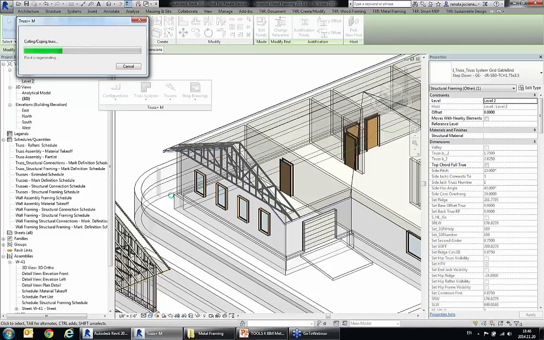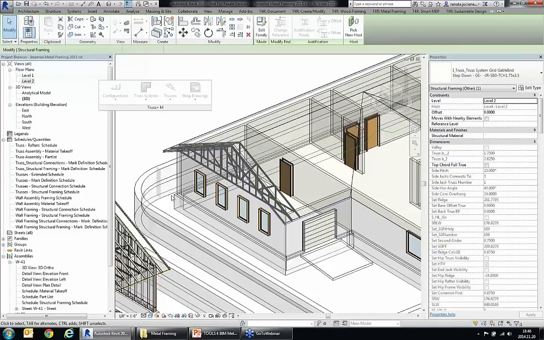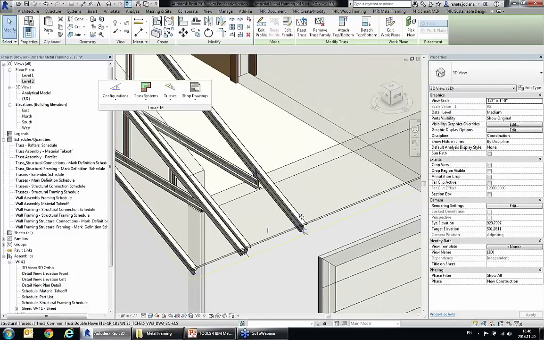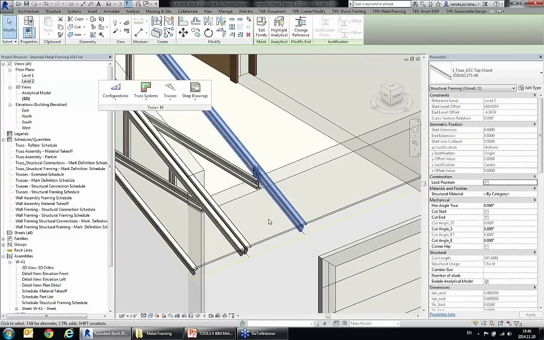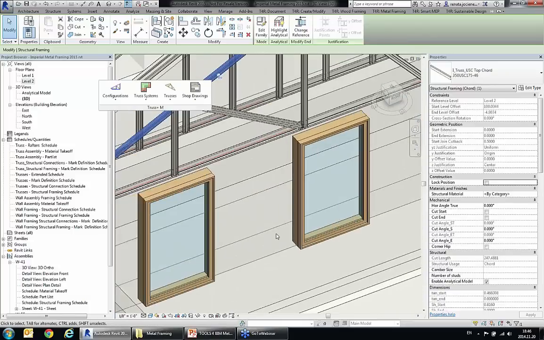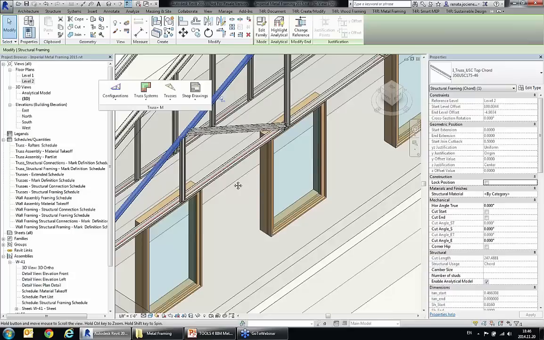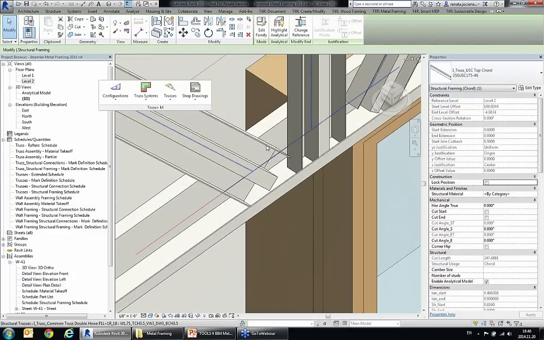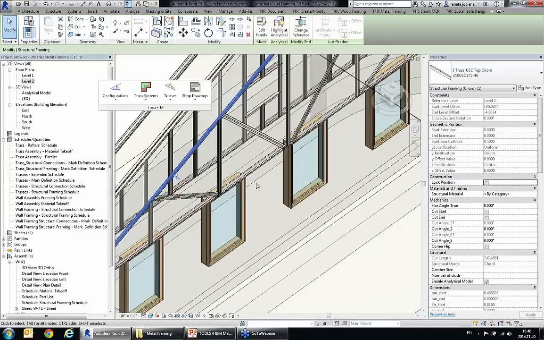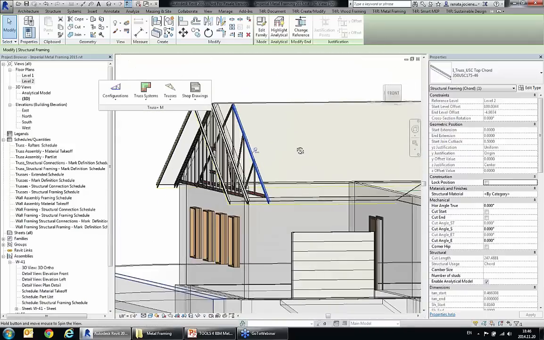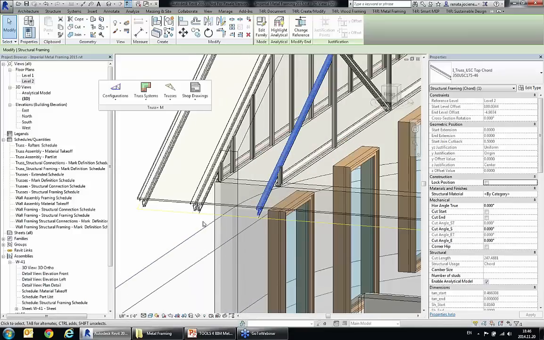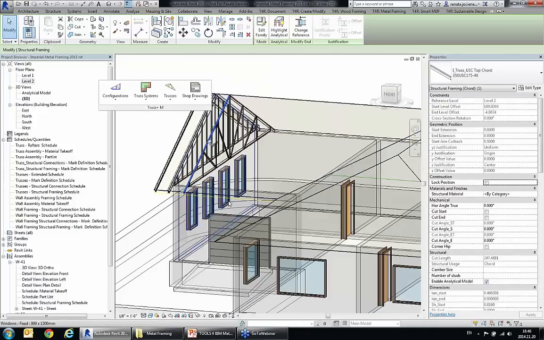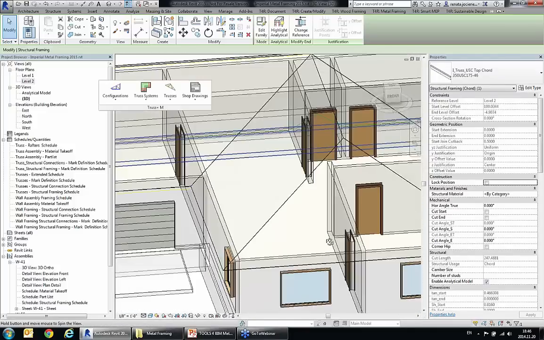I just want to show an example where you can modify the profiles. As you can see in this example, the frames and the profiles are totally different from the previous ones. So as you can see here, you can have such profiles for your studs and for all your frames. So also you can have those kind of profiles in your trusses.